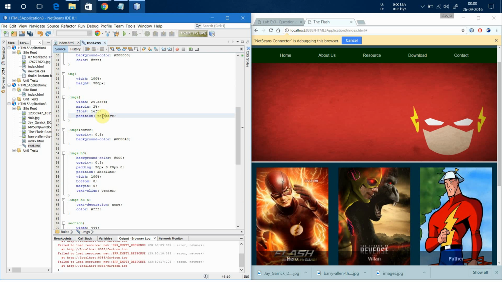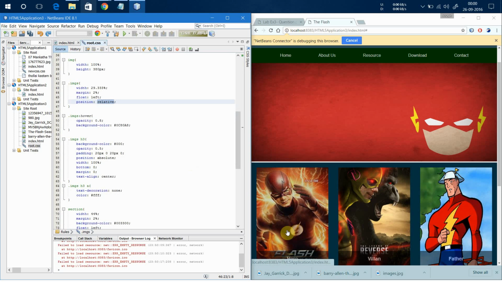So position is relative. This point is very important. Since I'm positioning the image as relative, anything can come above it. So that's the use of positioning. When we hover, again we are using the hover class, so whenever we hover something, I am setting the opacity to 0.8. You could see that it's now bright, but when I hover, opacity goes down, and I am changing the background color also. Okay, so that solves this problem.